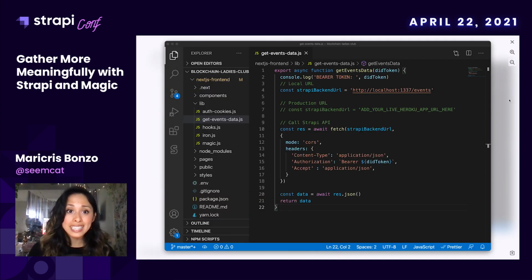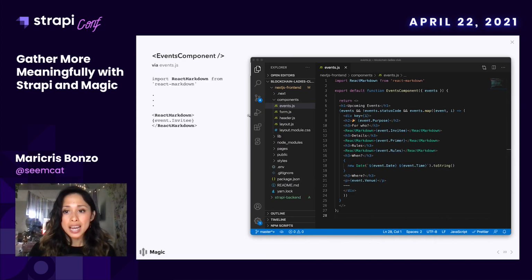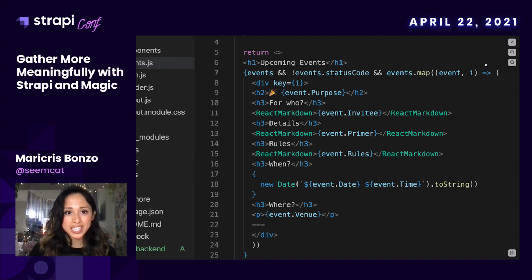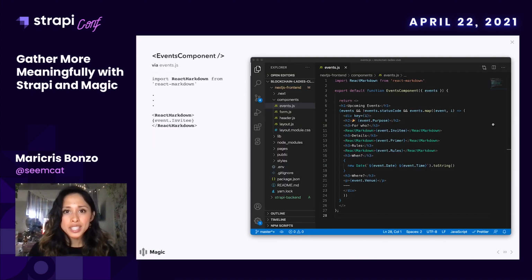Now that we have that data, we can pass it into our events component, which is where we display all of the fields that we created earlier. And we do it in a visually appealing way using React Markdown. All right, so that's when the user logs in.